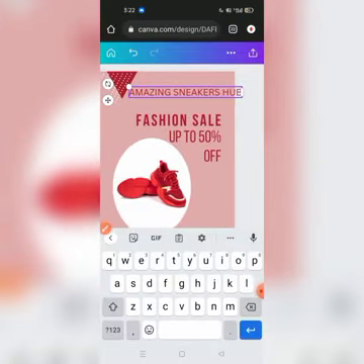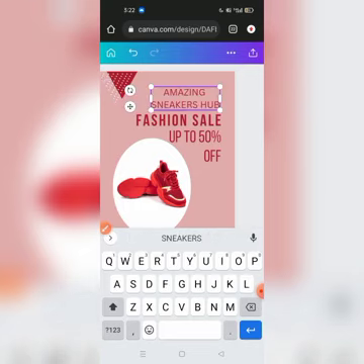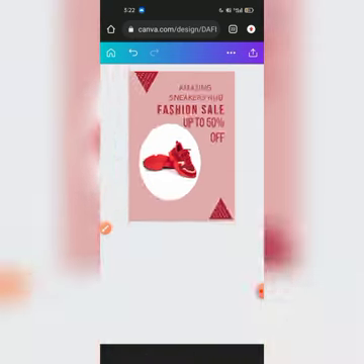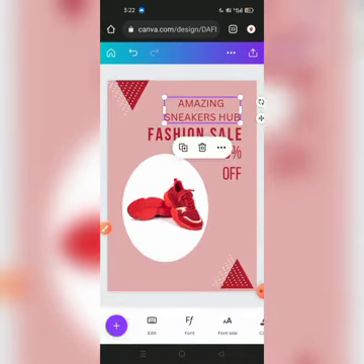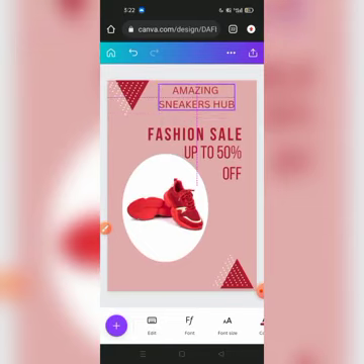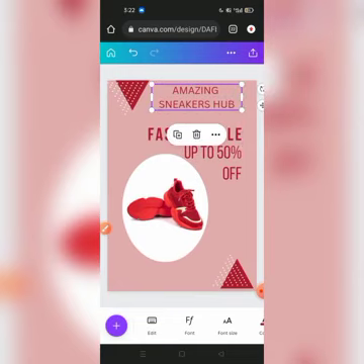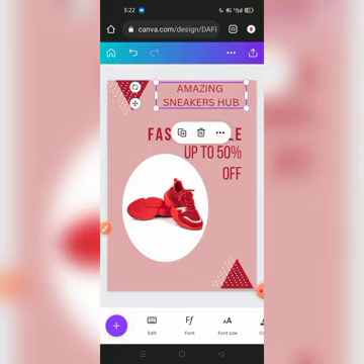Amazing sneakers up. Let amazing be up. Then you put the sneakers down like that. Like that. Then you push it up. Make sure that it's balancing well. Then you kind of enlarge this. Okay, now we need to work on the font.